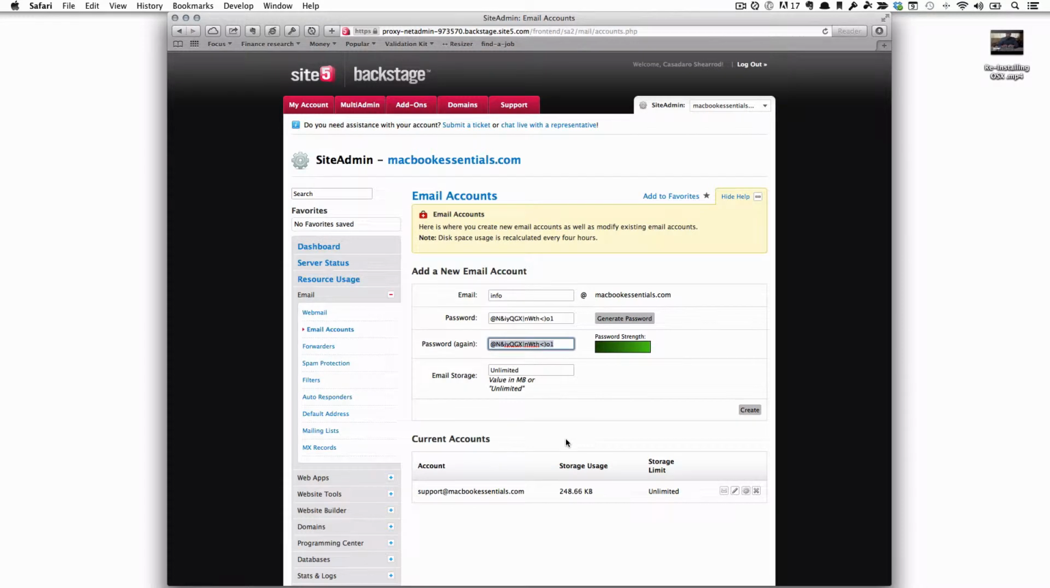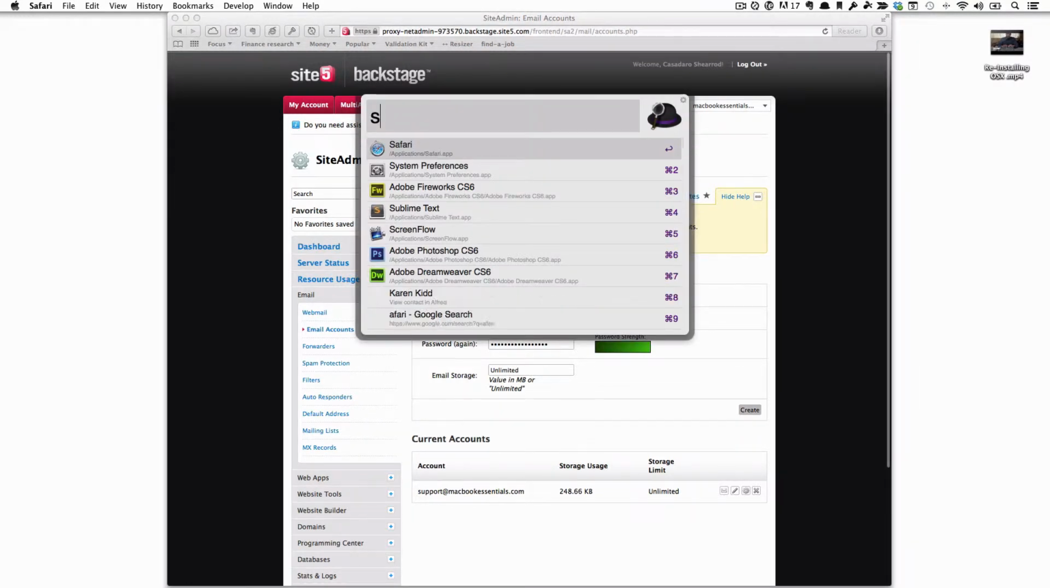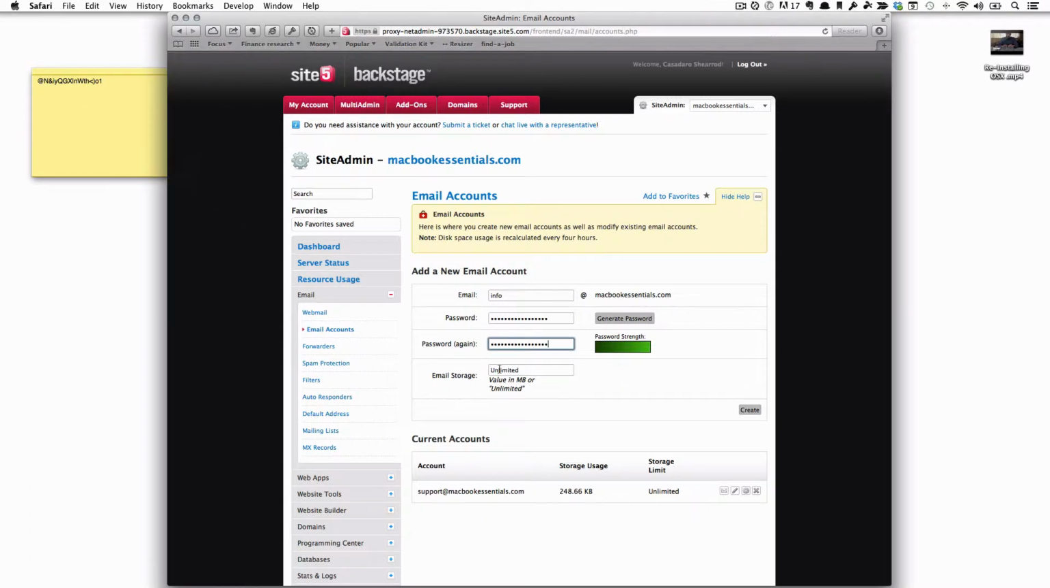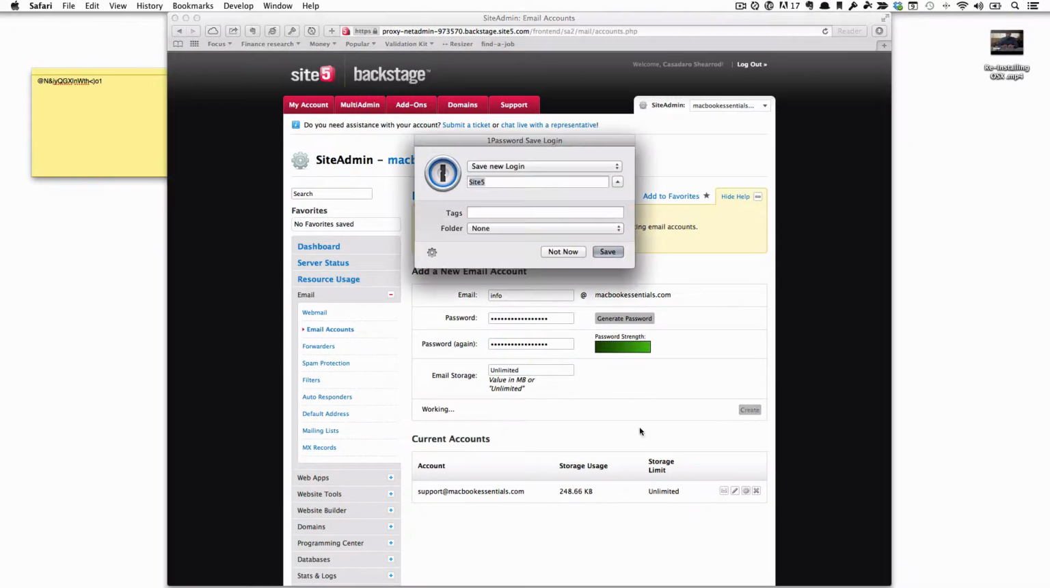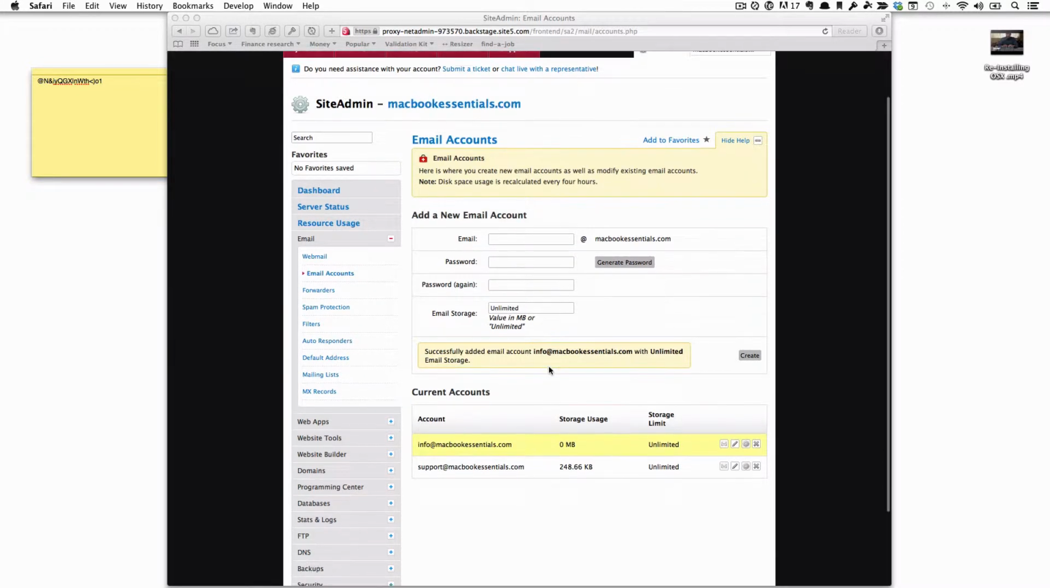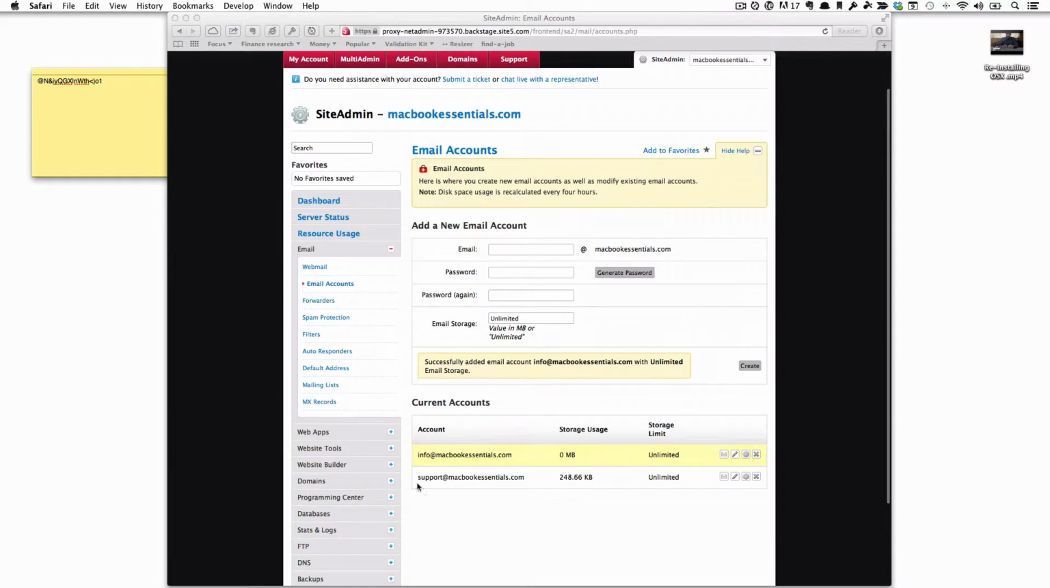So I'm going to copy this. And I opened Sticky so I could stick that password there. And we'll stick this password right here. And then we can go create. And it's asking me if I want to save that in 1Password, but I don't. And now we have that email account here.